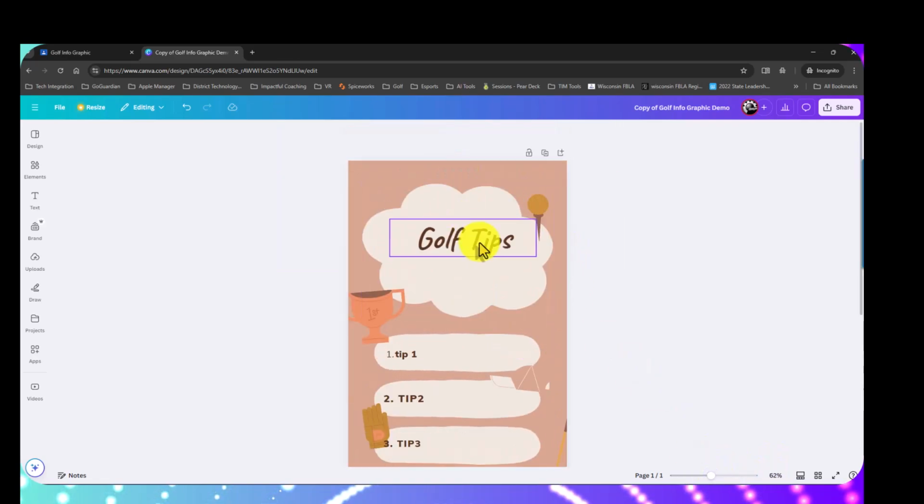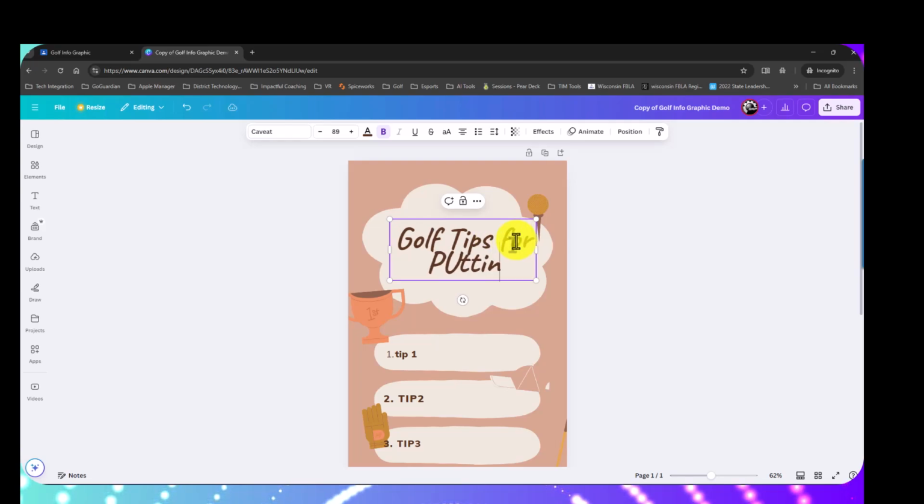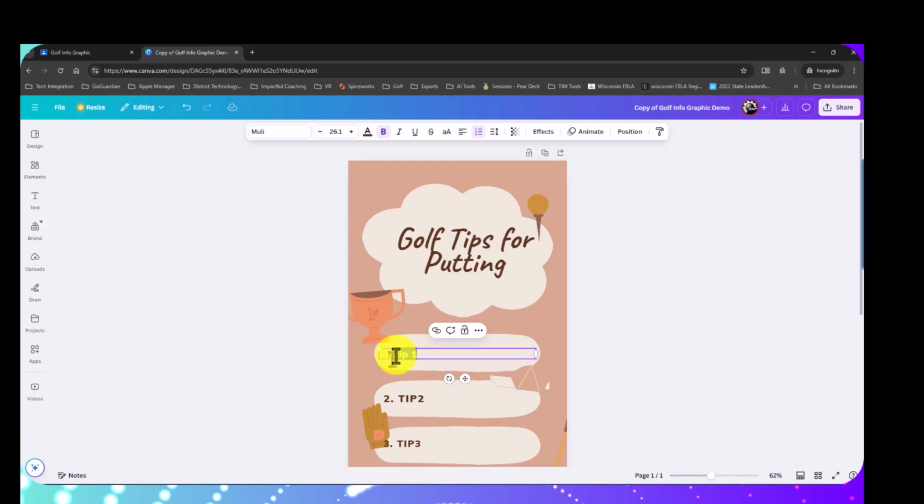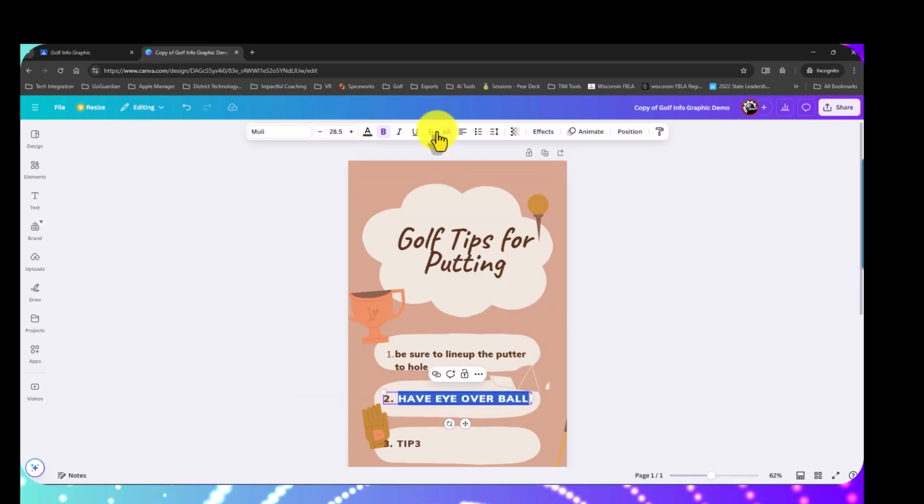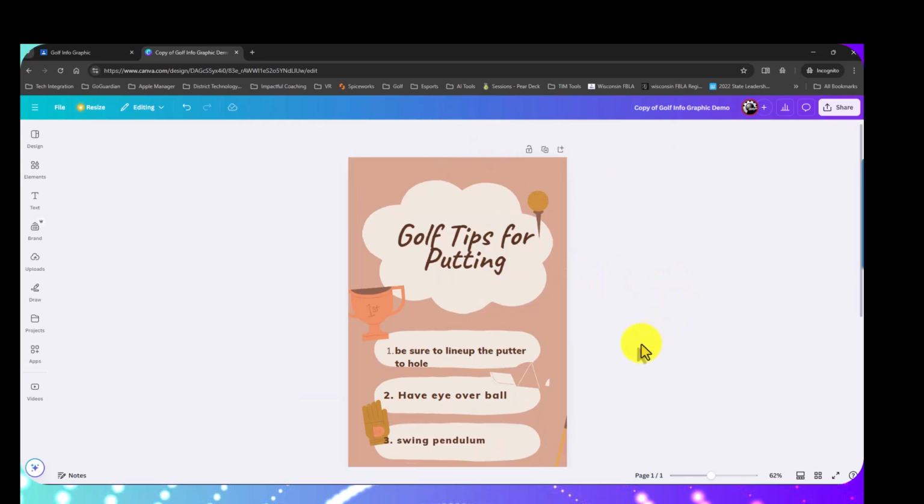So we're going to go ahead and go up here, golf tips for putting. And then they will continue to go through. Now you'll notice that right here this tip is in all caps, and the reason being, I'm going to highlight it. We have this set to uppercase, so I have that now changed to lowercase. Okay. Same thing, this one is set here to be all caps.